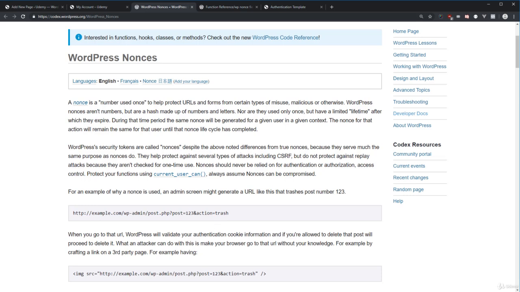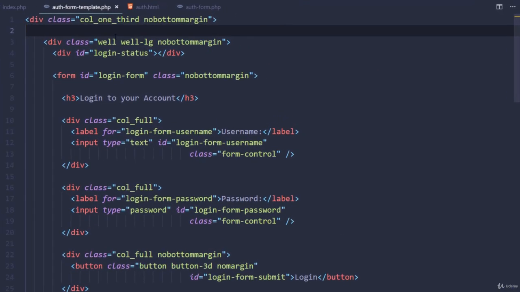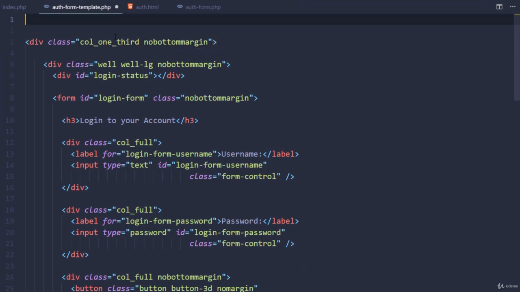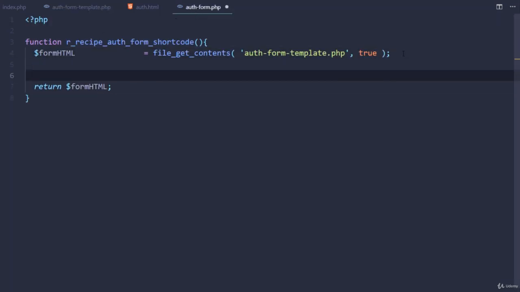So here's what we'll want to do. I want to load a nonce inside the template. The process will be simple. We'll just generate the nonce and then load it in the template using placeholders. Inside the template file, at the very top, I'm going to add a placeholder called nonce_field_ph. Then, inside the shortcode function, I'm going to perform a simple string replace call like we've always have.